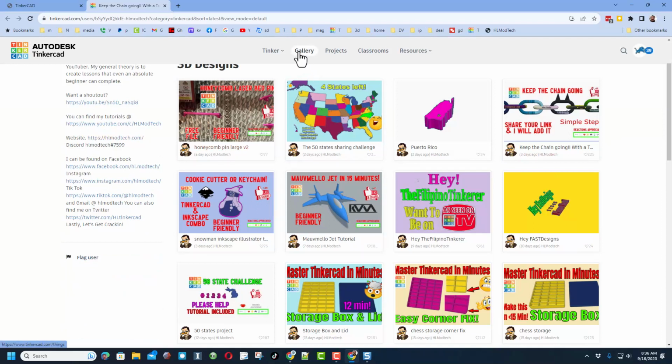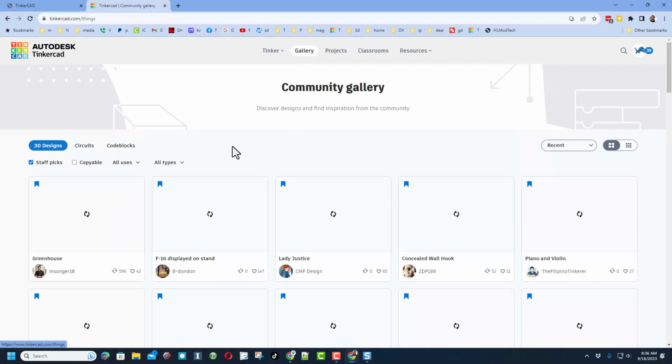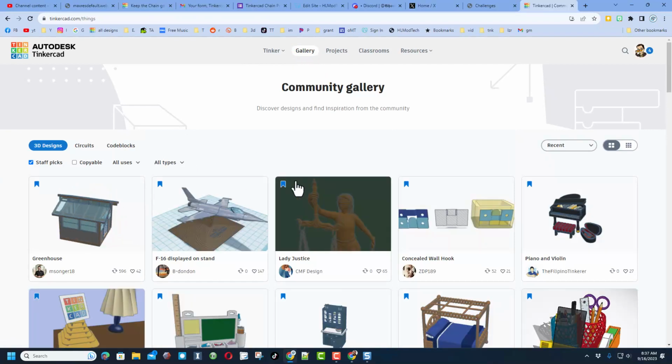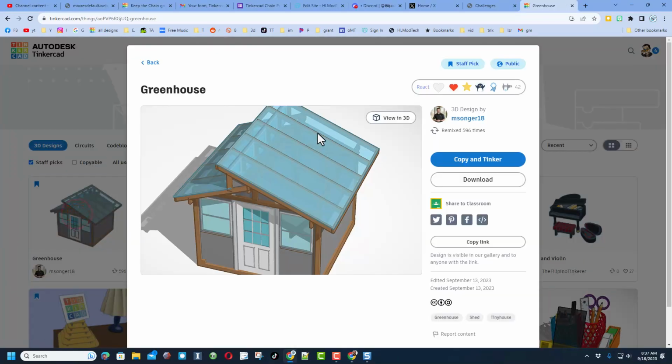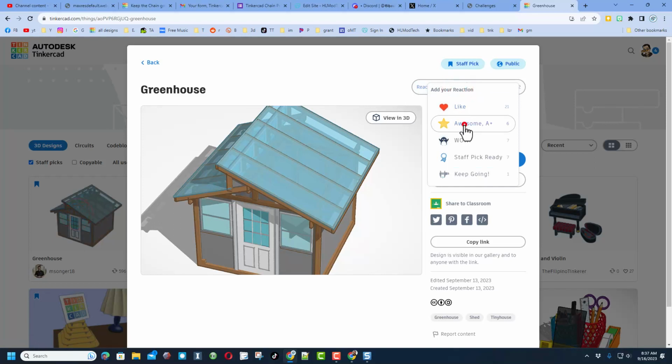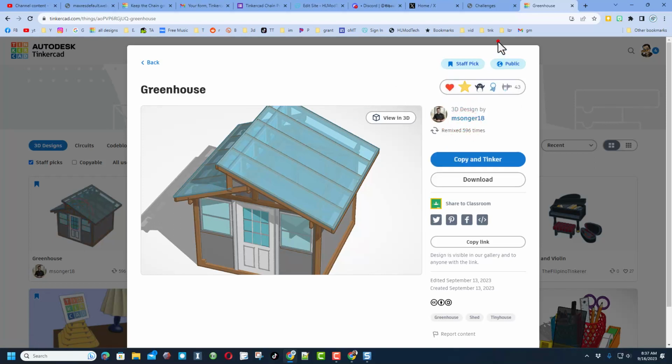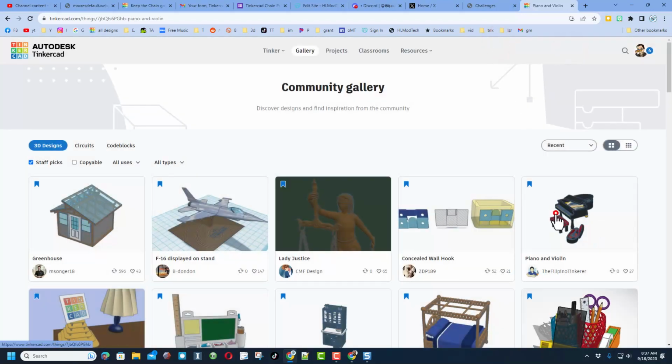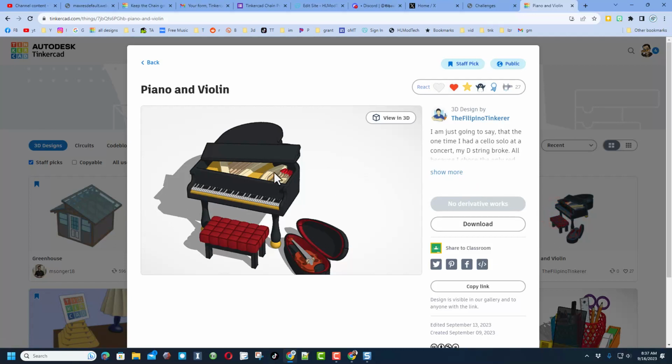And then finally, I just want to highlight the Tinkercad Gallery. When you first click it, you will see the staff picks. Of course, make sure you check them out and give them a reaction. That's awesome. Holy cow, check this out. We have got a piano and violin. Once again, Filipino tinker, that is absolutely awesome. It would be super cool if I could include one of these in a Tinkercad TV episode.